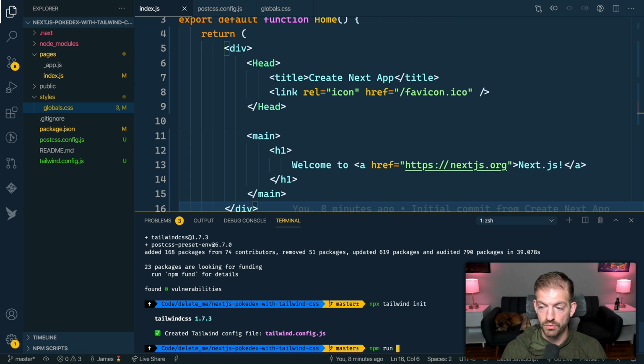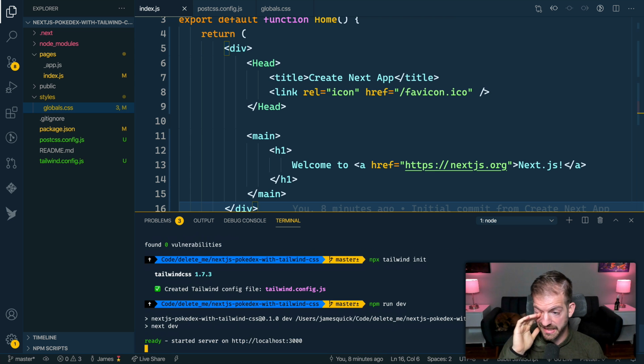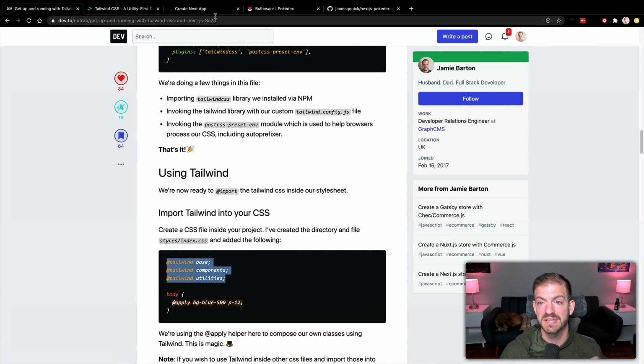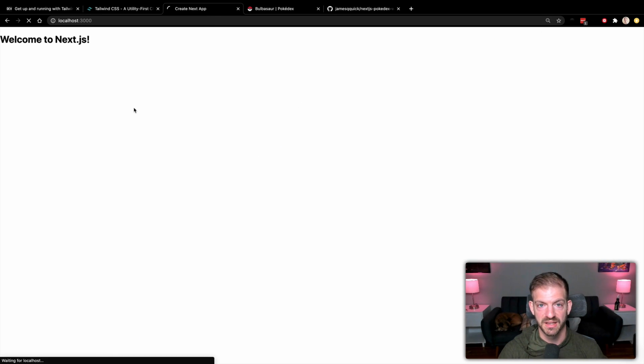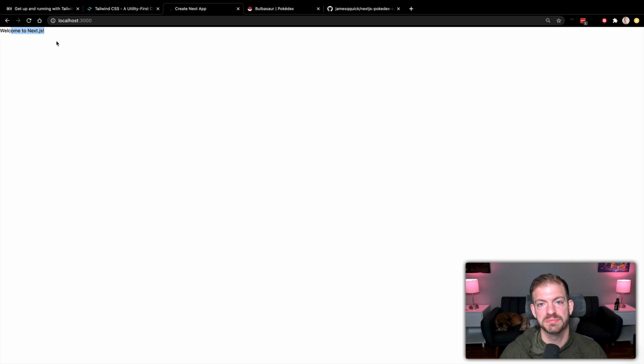If we go ahead and run this again, we should see that our application looks a little bit different because Tailwind is going to do lots of resets for us. And this text up here, this H1, should actually look a lot smaller. Okay, so it's obvious that Tailwind is taking effect because this is much, much smaller.